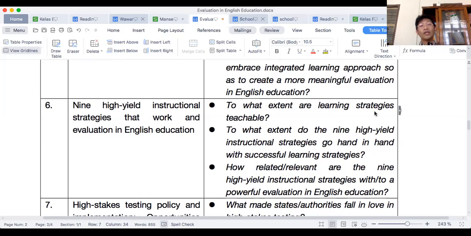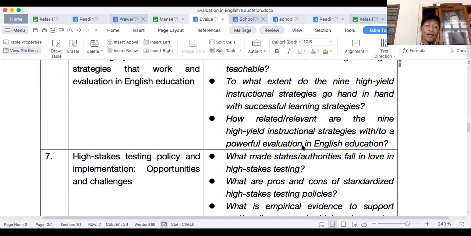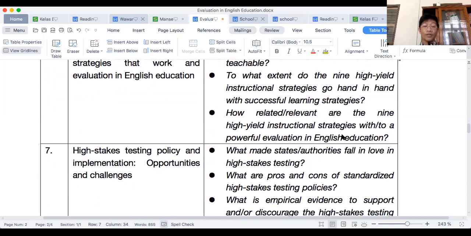And then we also need to ask, to what extent do the 9 high-yield instructional strategies go hand in hand with successful learning strategies? Now, the key issue here is the word instruction, teaching. How related is this to learning? This is a very good question to propose. And the third question related to this topic is how relevant the 9 high-yield instructional strategies are to a powerful evaluation in English education.